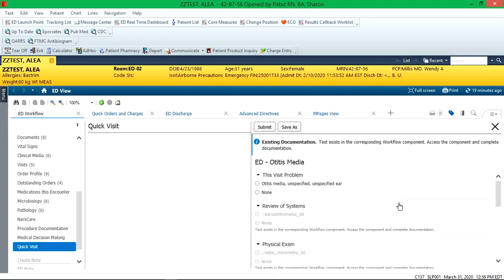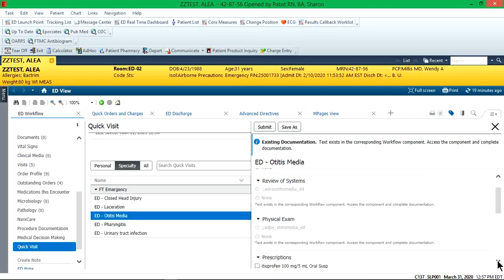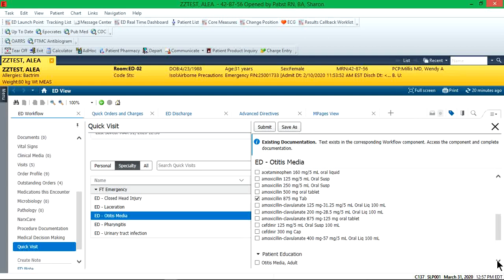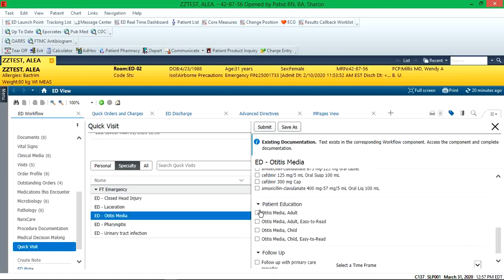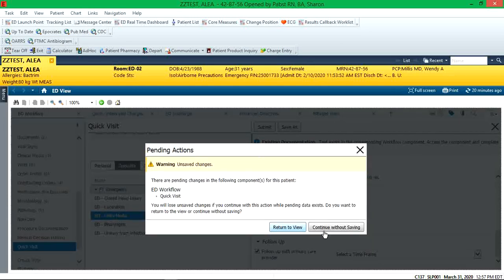When you click on it, you can see that it allows you to not only document your patient's problem, but to do the review of systems. In addition, the physical exam. You can even prescribe from here. So if we needed to prescribe something for pain and an antibiotic, we could easily do that from our quick visit. Not only that, but we can document our patient education and their need for follow-up. So it's a quick way to document on a simple type of patient visit, and it's done via the quick visits section of your ED workflow.